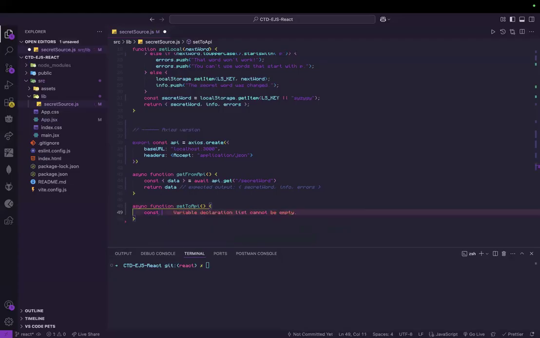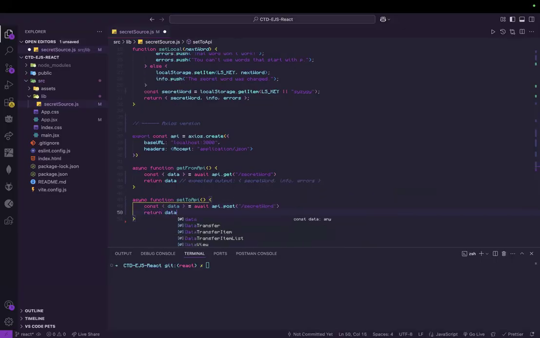So again, const, we use object destructuring for our data. Can be equal to await API dot post. That would also be the secret word. Once again, we return data. Again, our expected output here would be our secret word, info, errors, just to reiterate there.